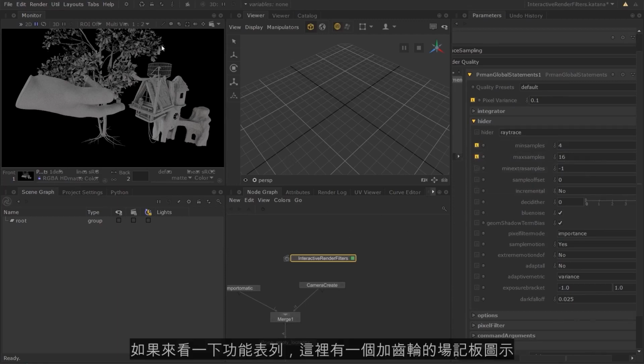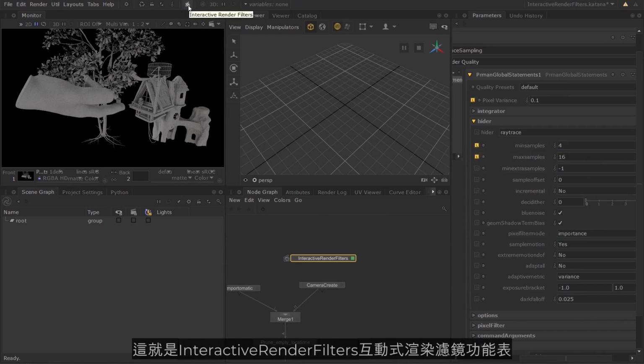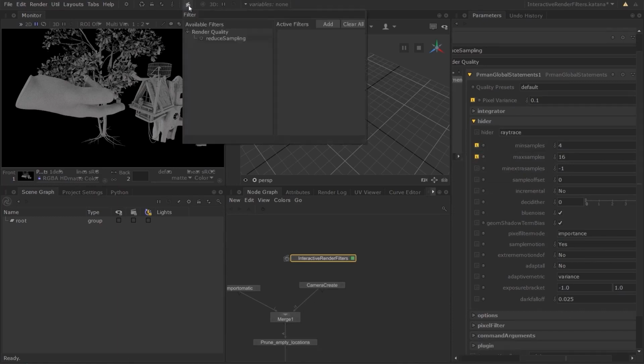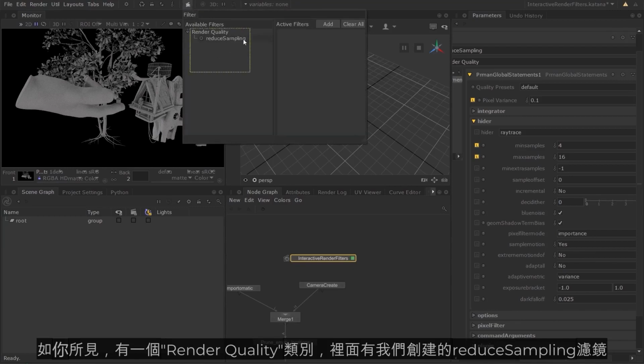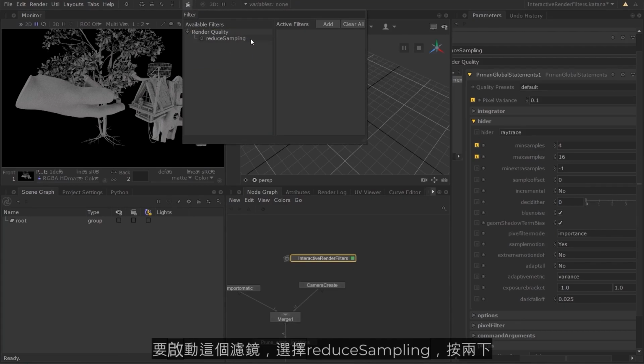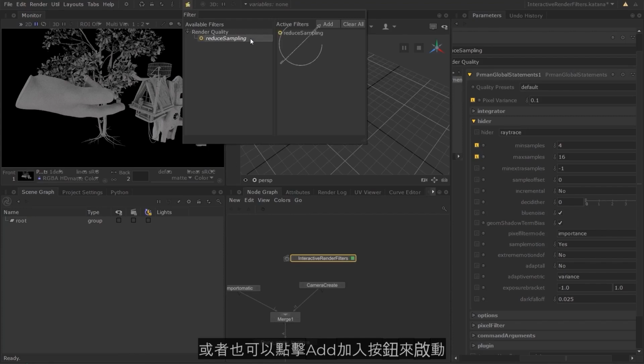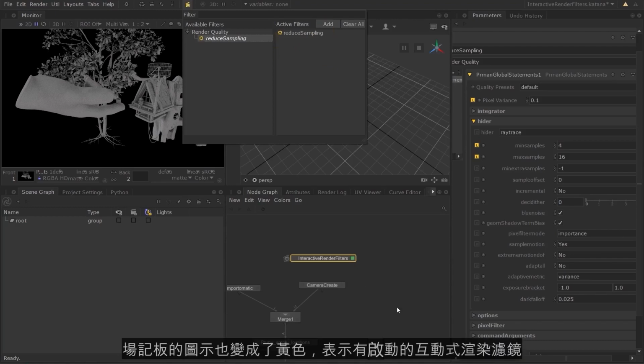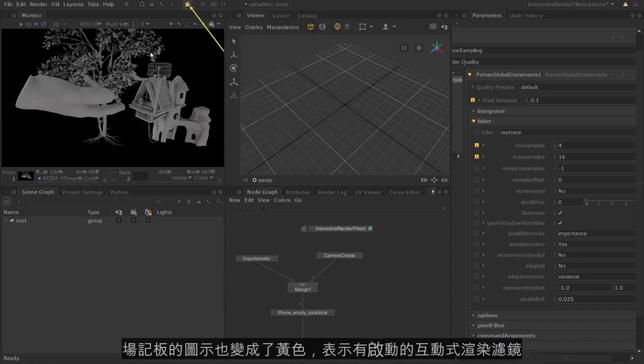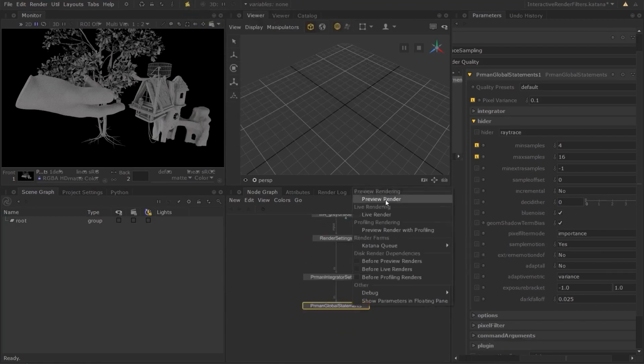If you look at the menu bar, there's a clapboard icon with a cogwheel on it. This is the Interactive Render Filters menu. Click on this to open the menu. And as you can see, there is a render quality category with the reduce sampling filter we created. To activate this filter, select the reduce sampling filter and double click on it. Or you can click on the add button to activate it as well. And as you can see, this filter is now visible in the active filters area. The clapboard icon has also turned yellow, indicating there are interactive render filters active. Let's do another preview render.